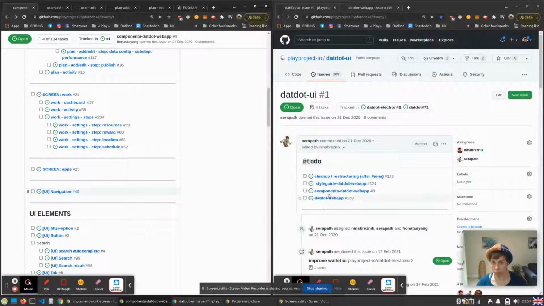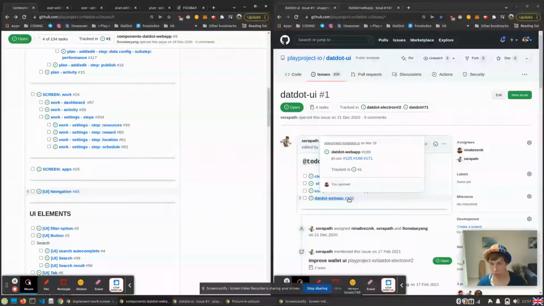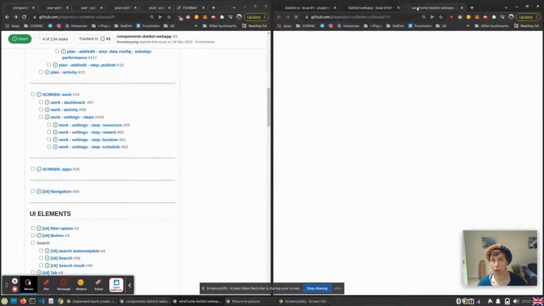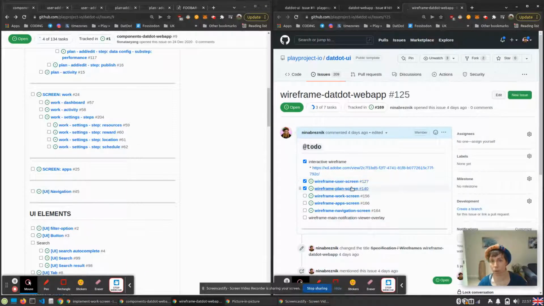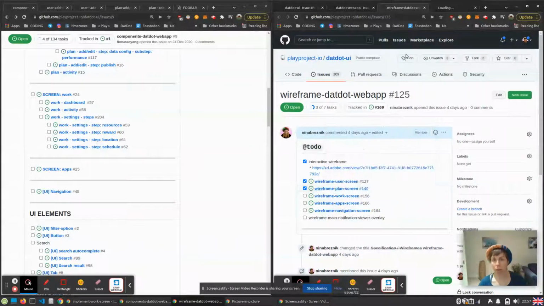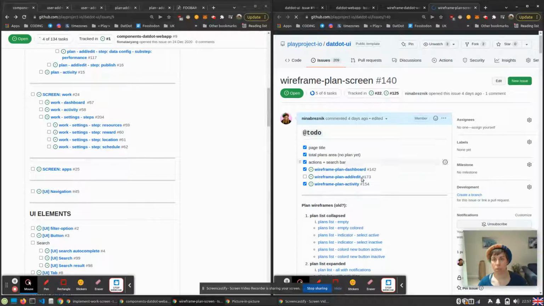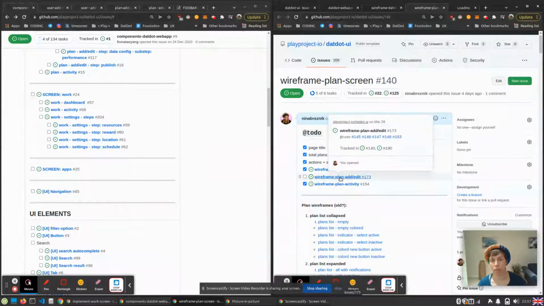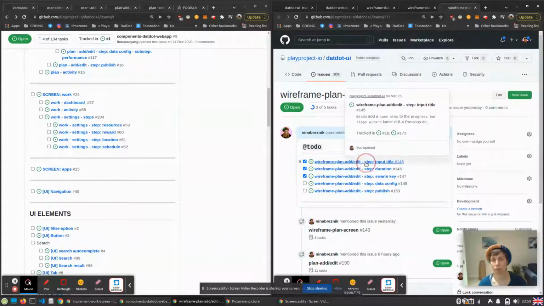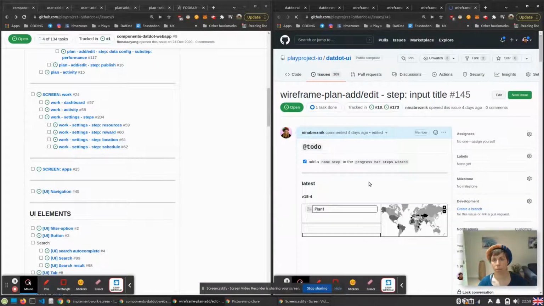On the other hand, if we go to the web app issue, we can just click and see all the wireframes, and then we can see the wireframes for the user, plan, work, apps, and navigation. We can then click on the plan, for example, and we see all the sub-issues. If we click this one that also has sub-issues, we get to more sub-issues, and then we get to the lowest level in the whole structure.